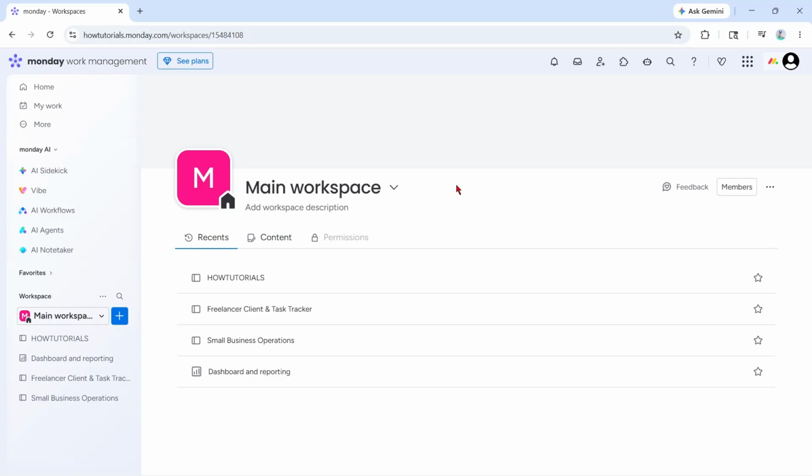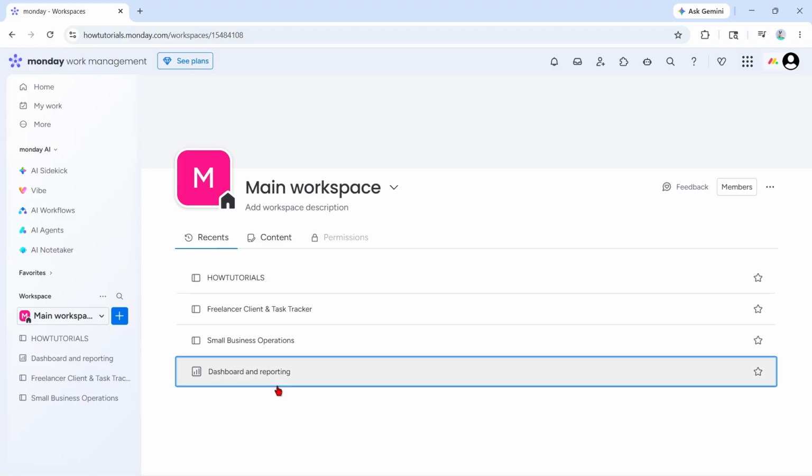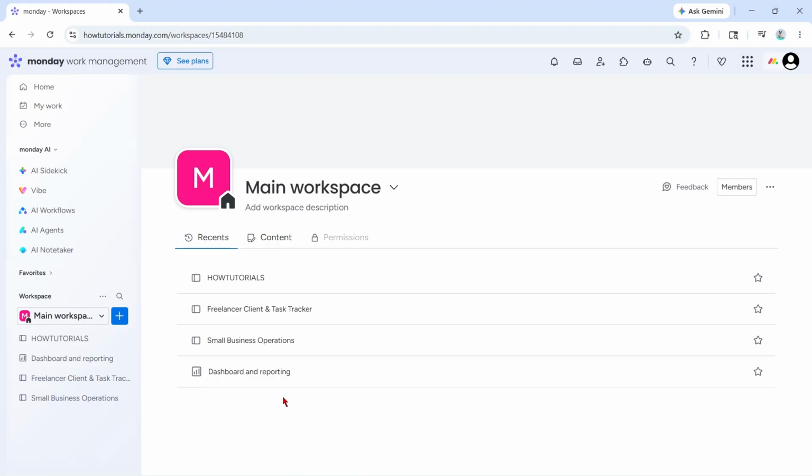In this video, I'll show you how to import date timelines from Excel into Monday.com. Start from your workspace dashboard. Before importing the file, make sure your Excel spreadsheet is organized properly. Your spreadsheet should include columns for task names, start dates, end dates, or timeline ranges.